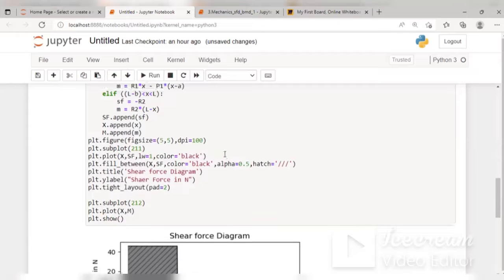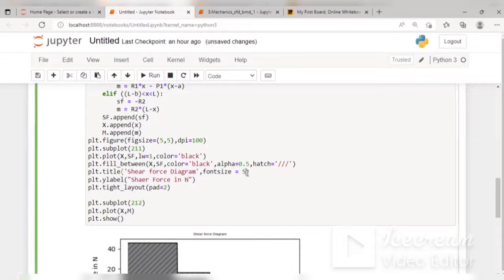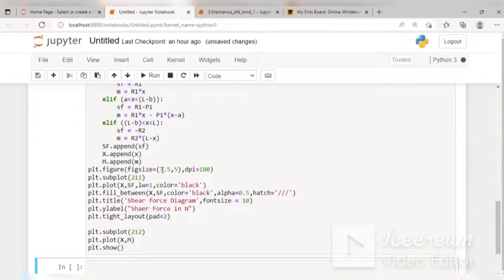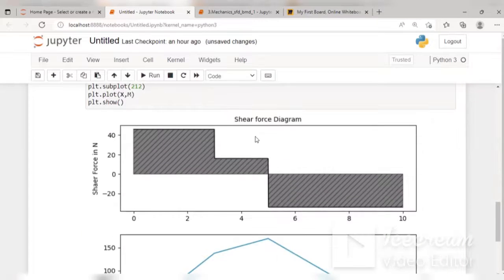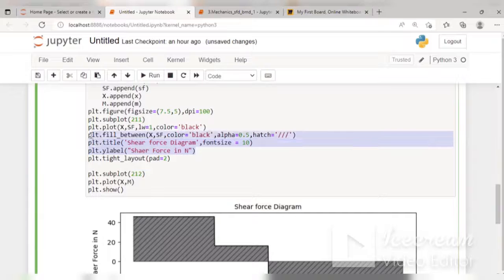So title, and I can change the font size also. Here, let's say comma, fontsize equal to, let's say, 5. So 5 is too small, so use 10. And here I will increase the size of the figure a little bit, so it will be good aesthetically. So shear force diagram, and here I will copy this method as it is.